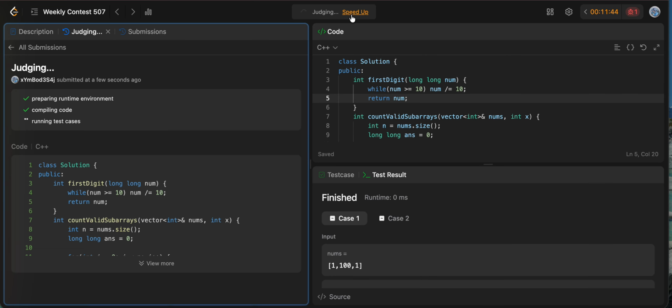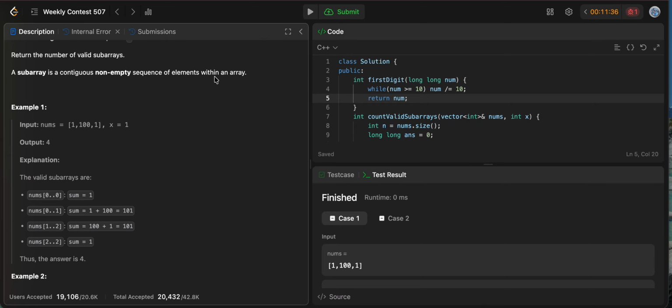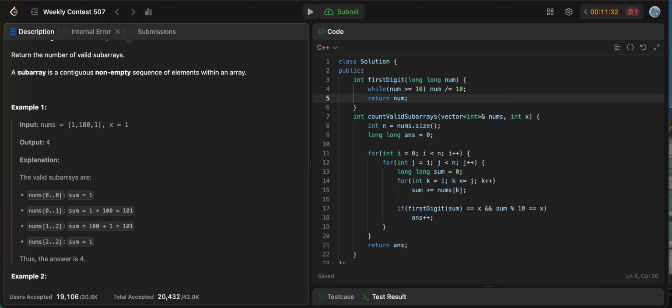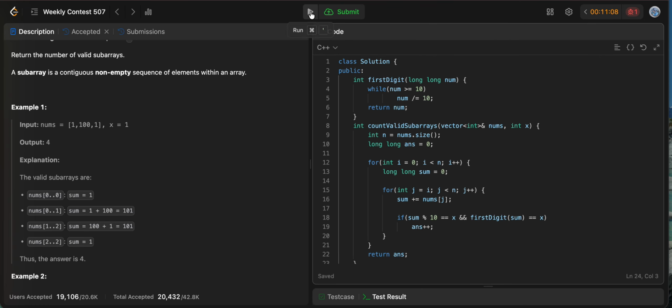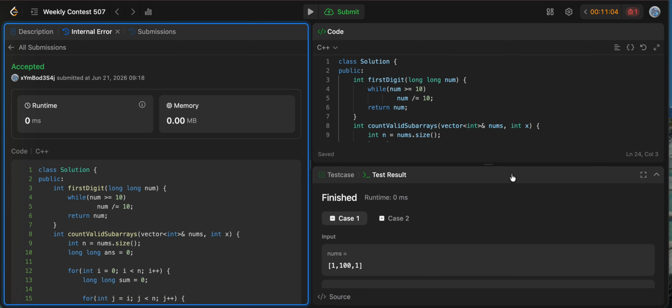It will not pass. Why? Because this is the brute force approach. It will show TLE, as the order is O(n cubed). So for that it will not be accepted. Now I just write the optimal code here. Very simple optimal code. Try to submit it, and yes.